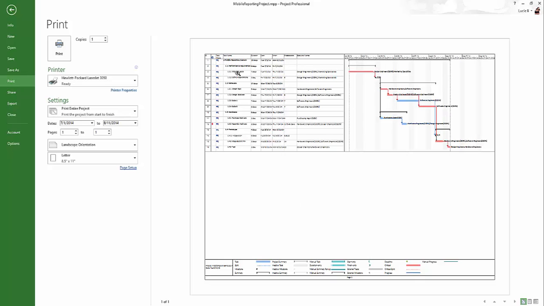You have the table view on one side and you have the complete Gantt chart fit nicely in the other half, and you have the legend at the lower part. If you're happy with this view, you can go ahead and choose the printer and print it out.